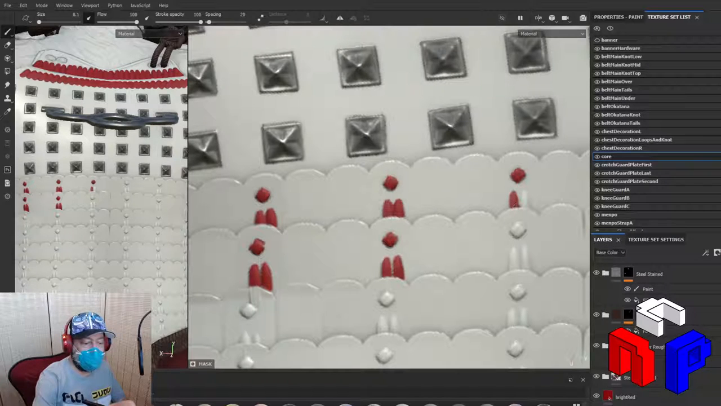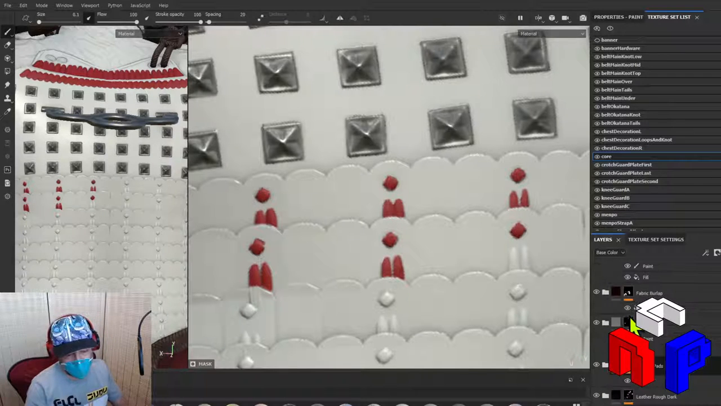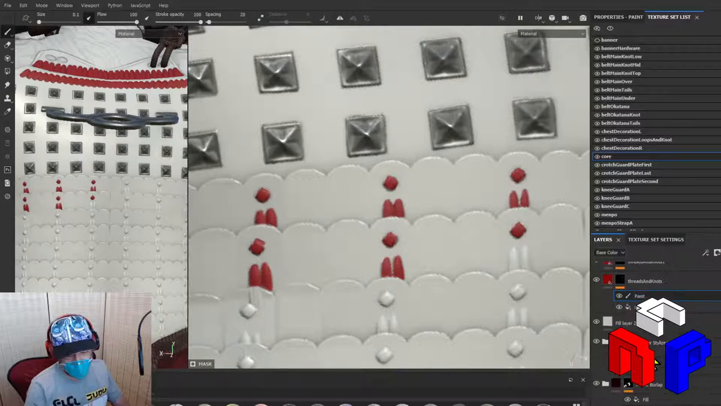Yeah, I was never a really adept texture artist. Yeah, it's super helpful. You know what? I'm gonna give an example. I'll show you an example of that right now.